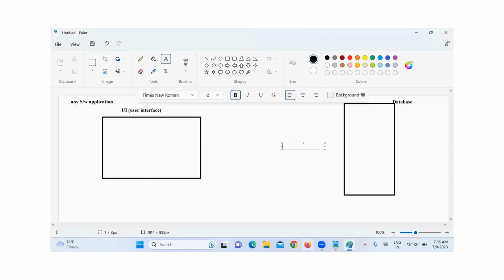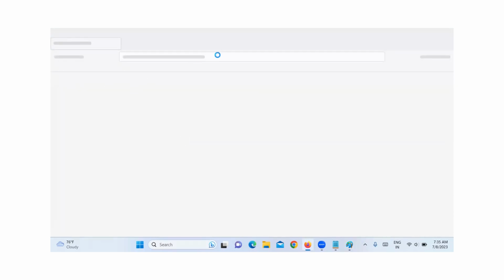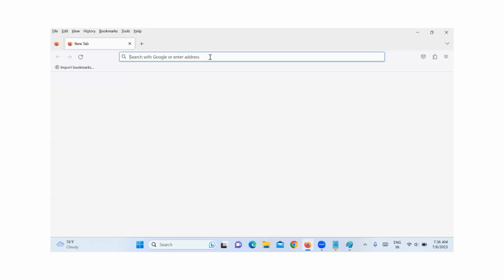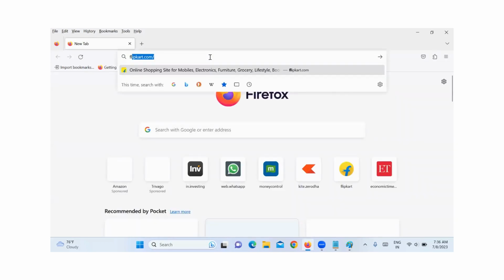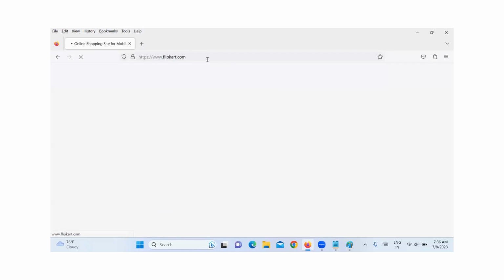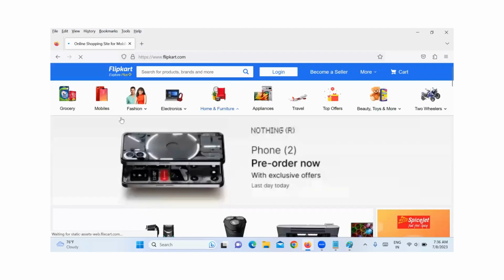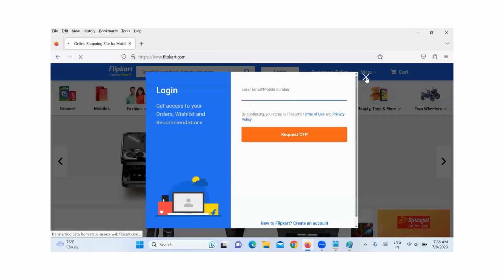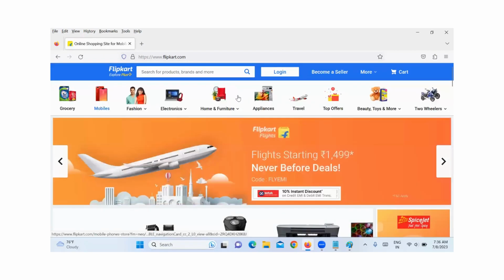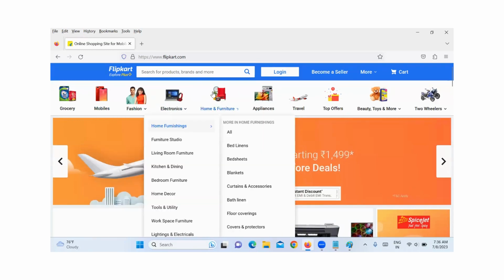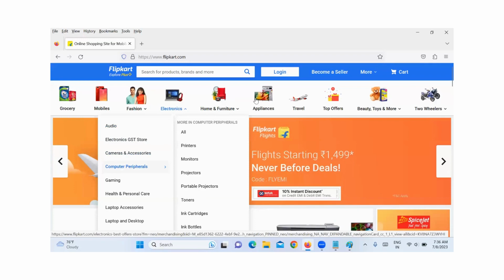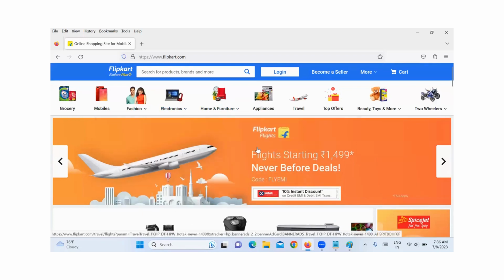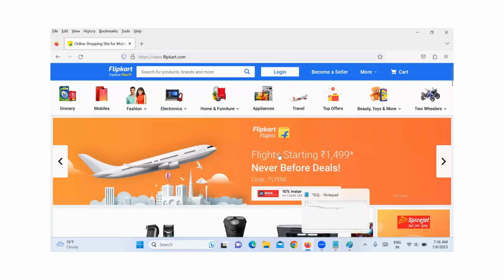Now, user interface, if you take any software, for example, Flipkart.com, any website, any application, this is the UI. This is called the user interface, where the user interacts with the website. As a user, I'm interacting with the website.